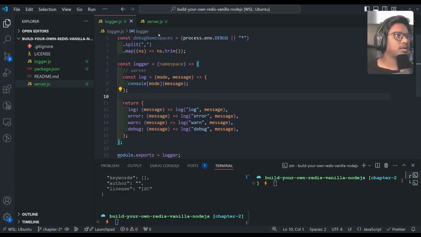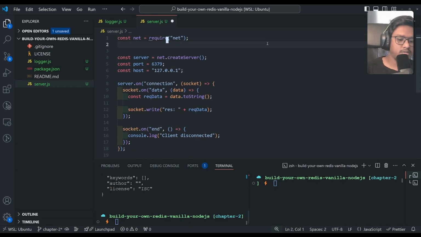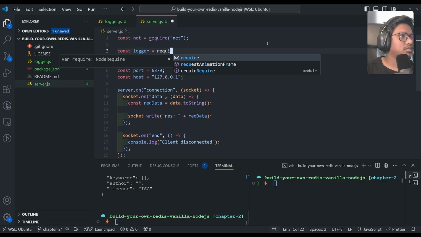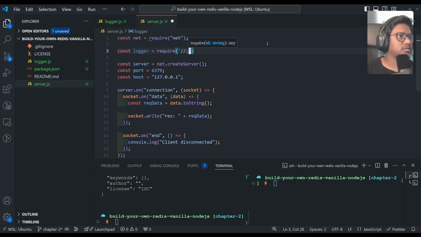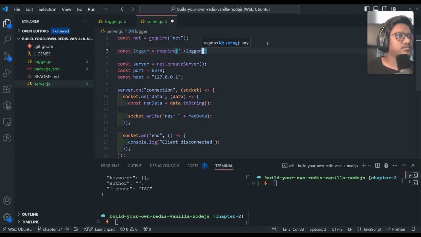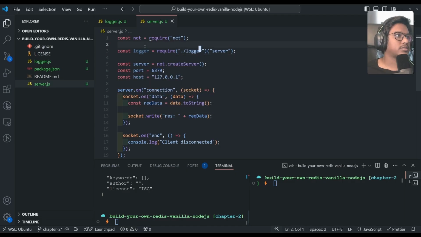Clear? We are not using debug namespaces for now, but let's try to include this one over here, like const logger = require of logger, and we'll pass over here as server. Clear? Now this logger instance, if you see, will have these four levels, right?